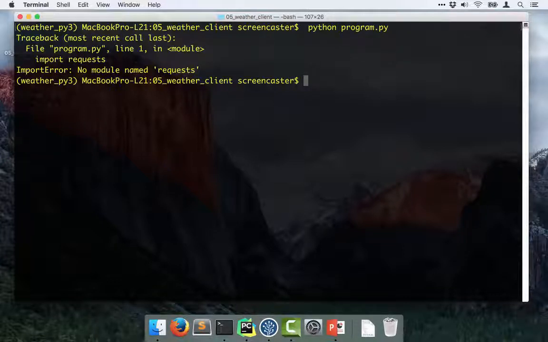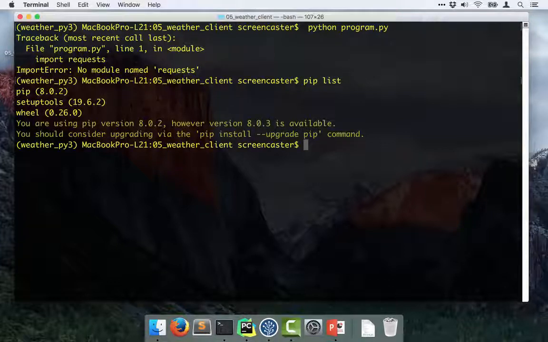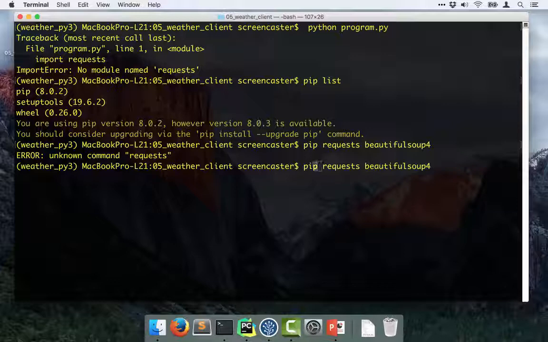It says, this concept of request as a module, this doesn't mean anything to me. There's no module named request because in this environment, we have nothing. We just have this clean environment here. So let's quickly install what we need. We know we need requests and we need beautiful soup 4. And we can install them both at the same time like this, if we don't forget to put the install command in there.